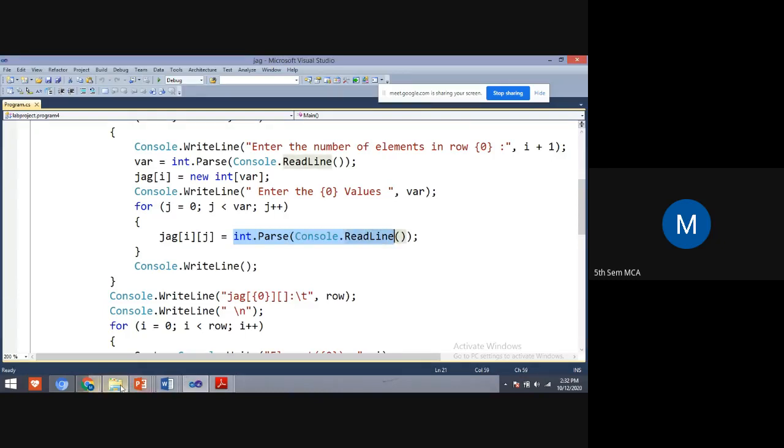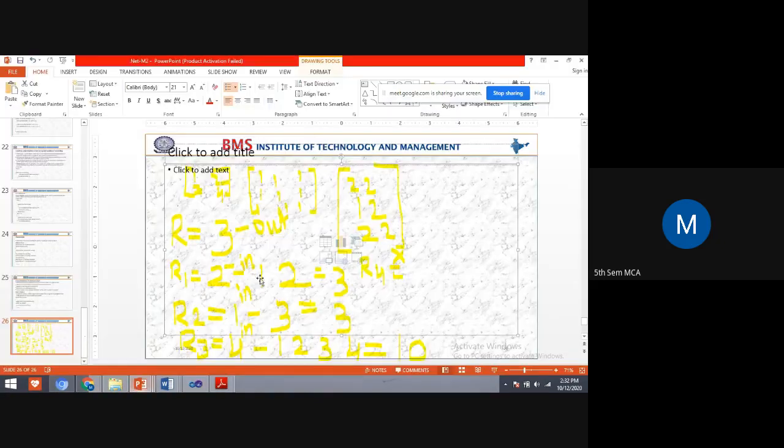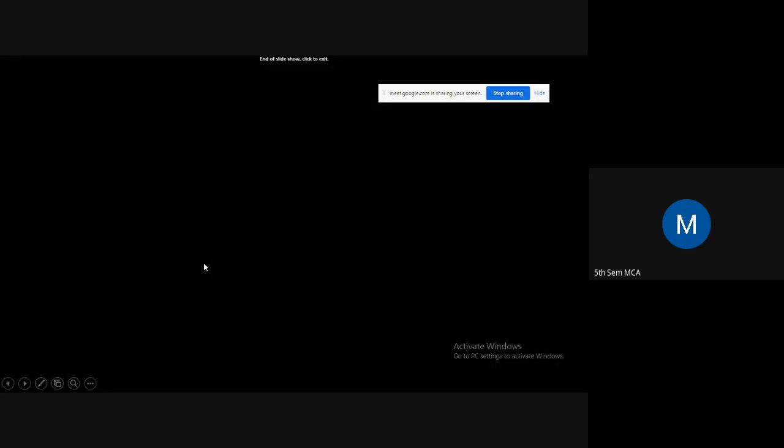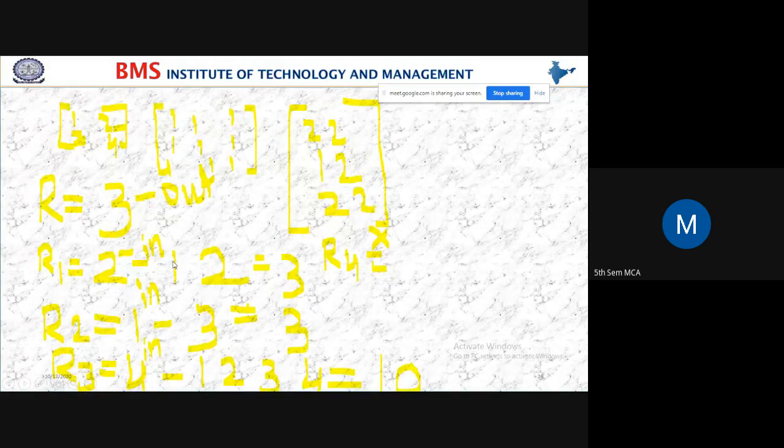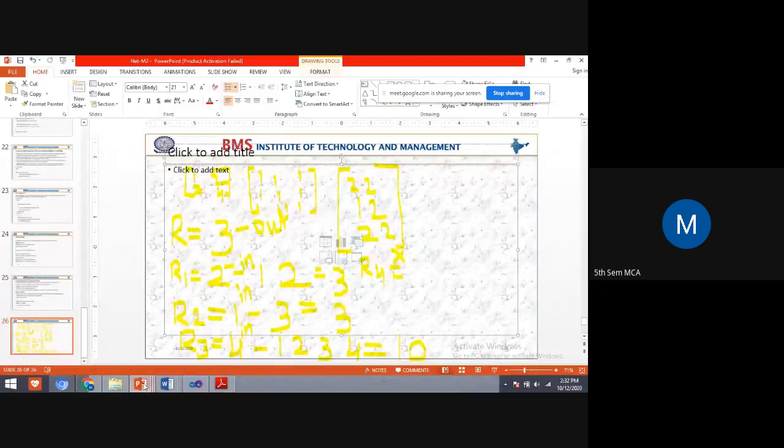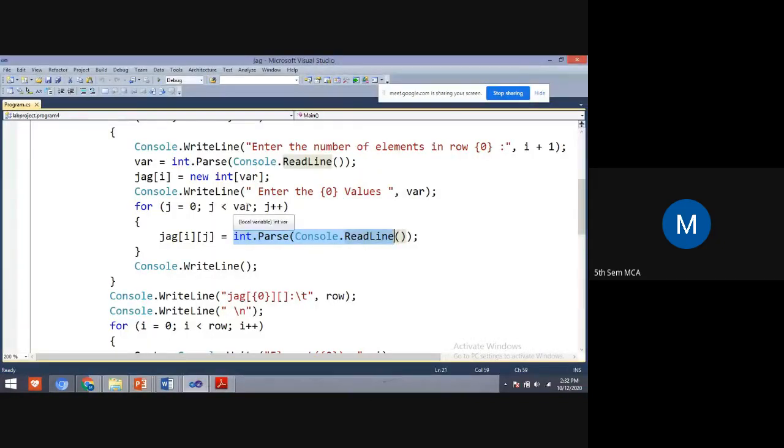Which value is the first value? So this 2. It will read, in the first row I need 2 values. So in two values I have taken the first value, that is 1. Now increment var. Now var value will be 1, and j value is also incremented by 1.